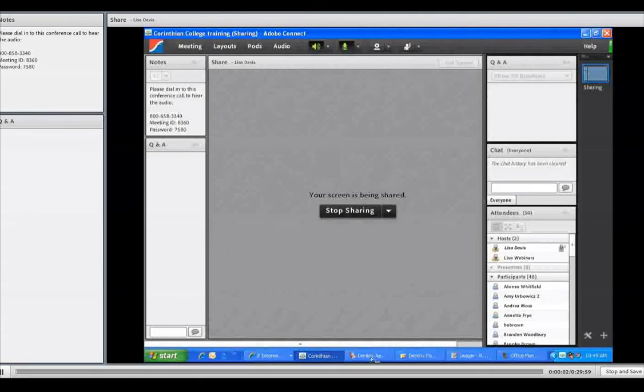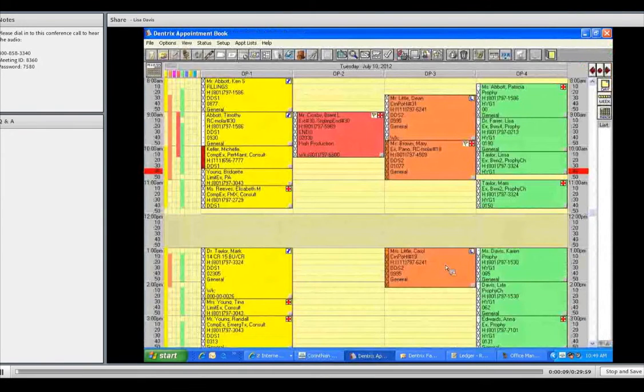Appointment book. All right, when we're looking at the appointment book, there are a few things that I mentioned already. I have a schedule where I have 4 operatories, or 4 rooms, Op 1, Op 2, Op 3, Op 4.